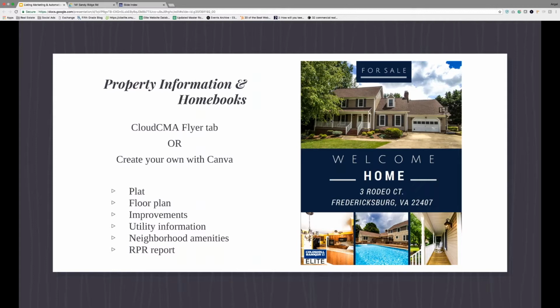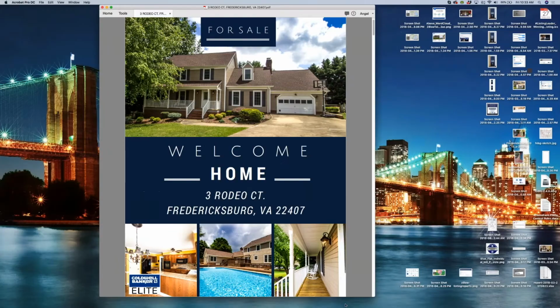And I'm going to show you an example of what we've done for one of our listings. This is the same house that we did the Facebook ad with. Some of the information that you want to put in your home books is the plat, if you have it, the floor plan, any improvements that they've done in the house, utility information, and that just means the contact information, not the average utilities for the house. Any neighborhood amenities and the RPR report about the neighborhood. And let me see if I can pull that now. Okay.